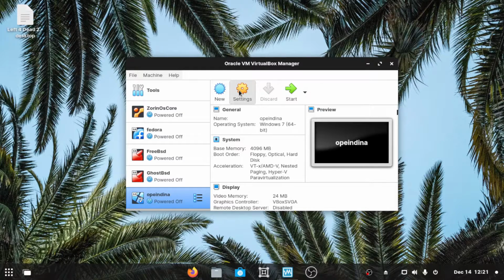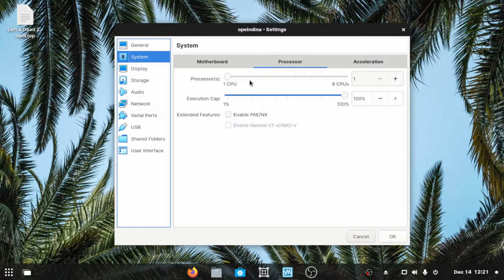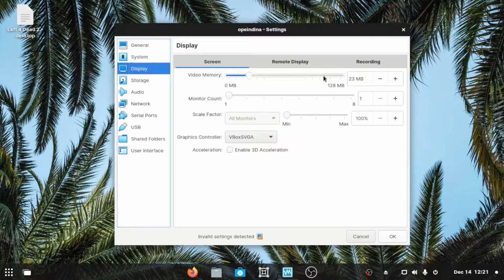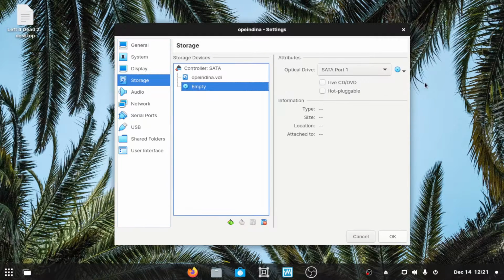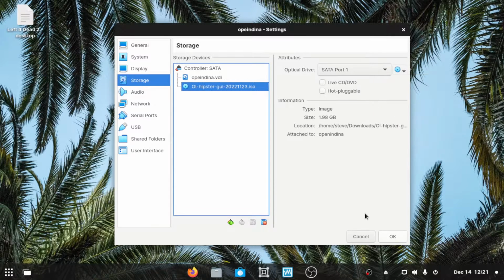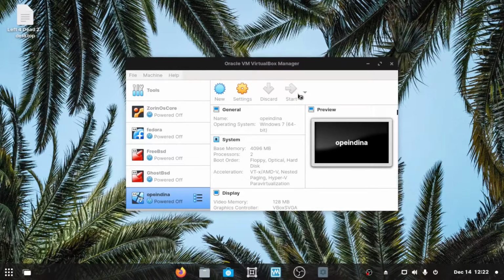All right, click on Settings, System, Processor. These 2 processors. Okay, looks all right. Hardware clock, display. Come on, grab that sucker. Enable 3D, storage. Don't need any of that stuff. And there we go. And click on Start.